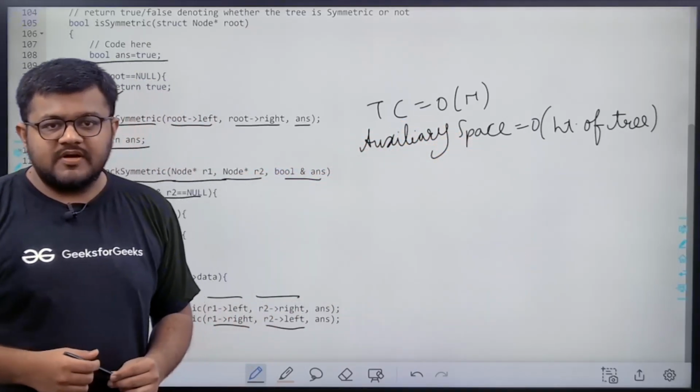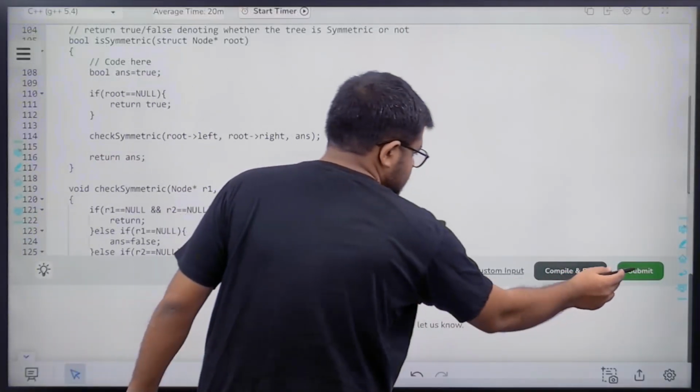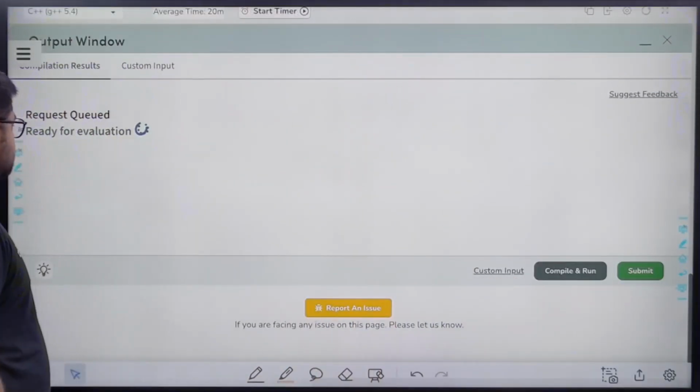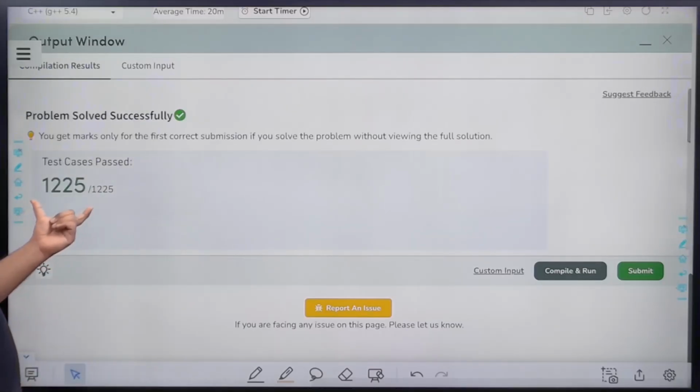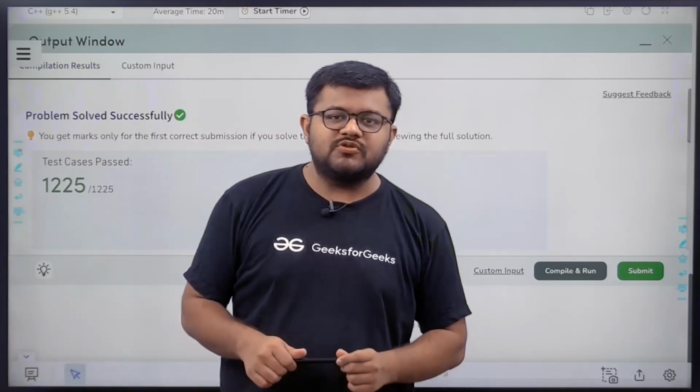Okay, now let's submit this code. So we have solved this question successfully. I hope you have understood the solution completely.